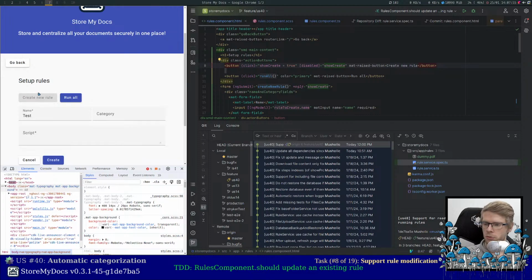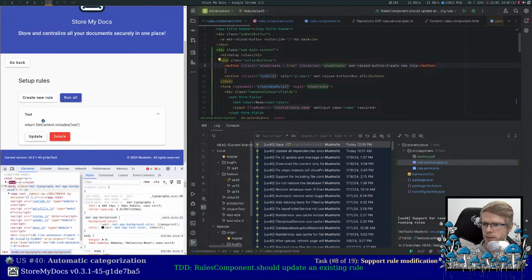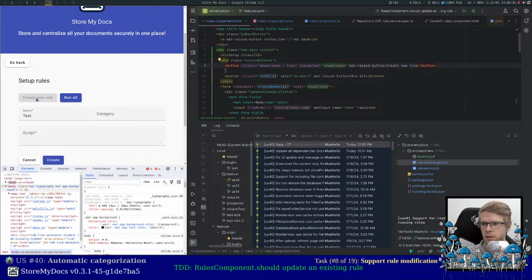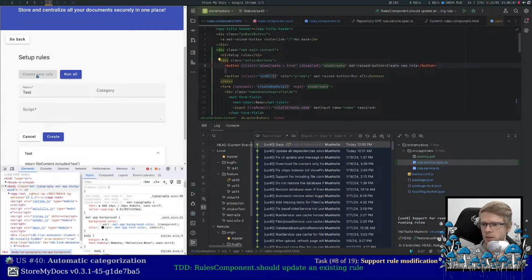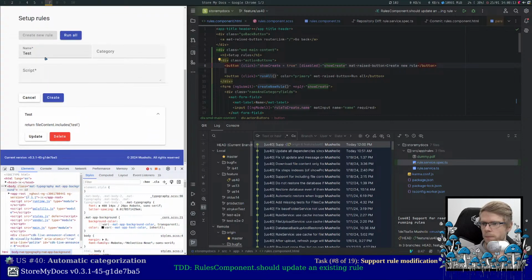What I want to do is that when I click on update, it will do kind of the same as when I click on create new rule. What I want it to do is to fill everything and change it to update.